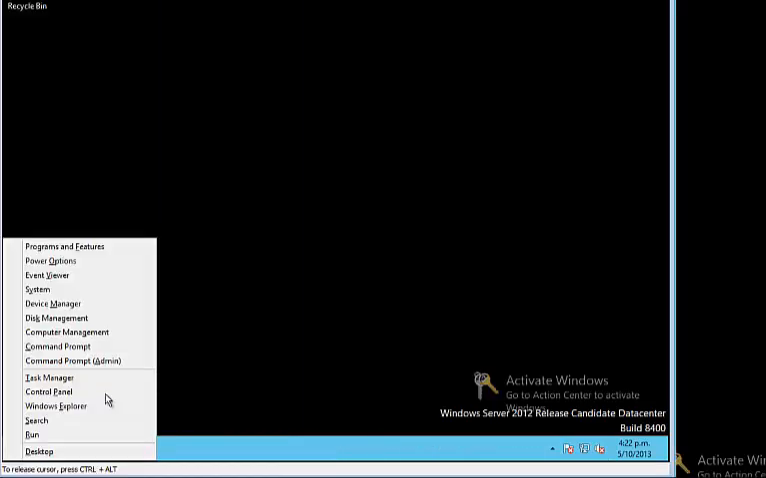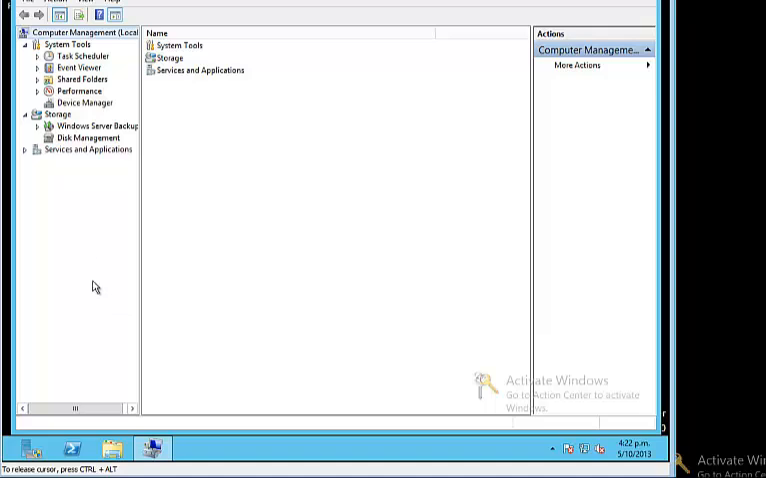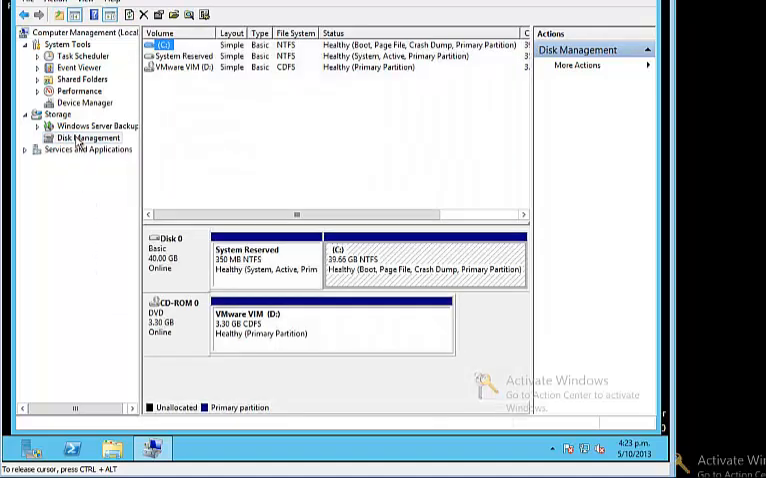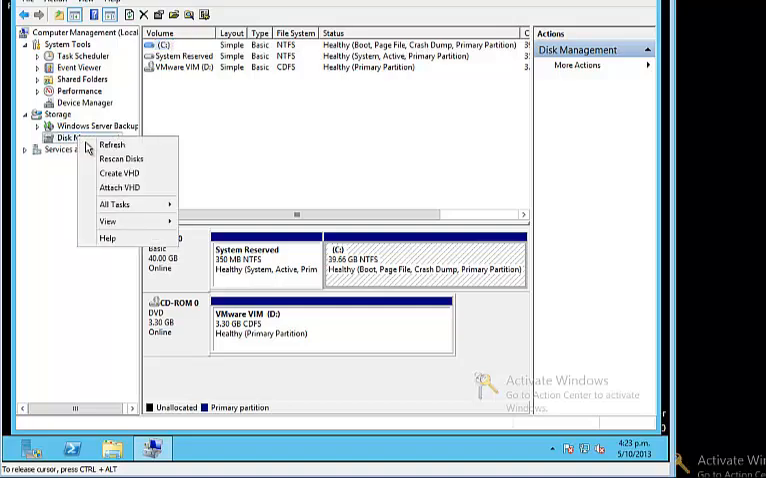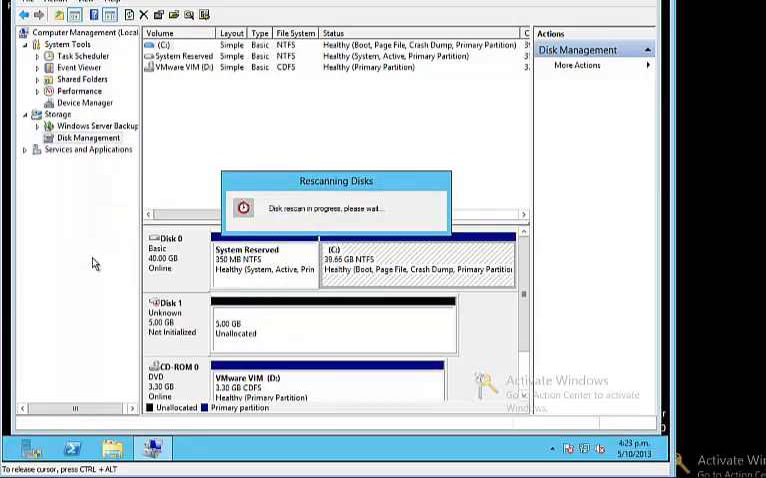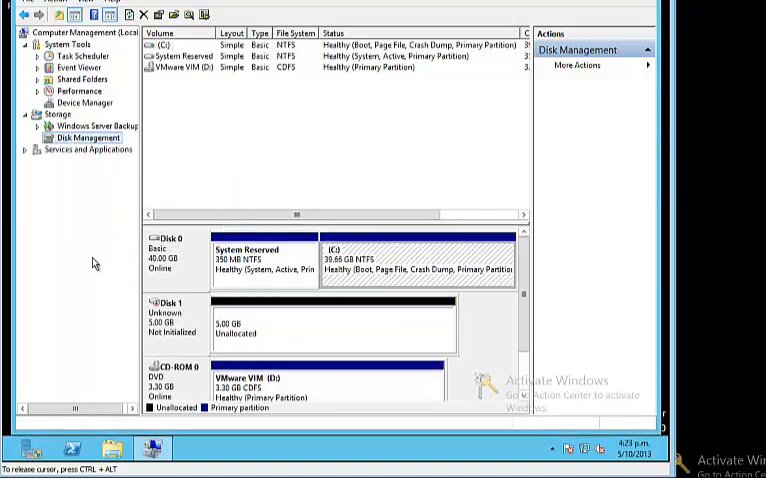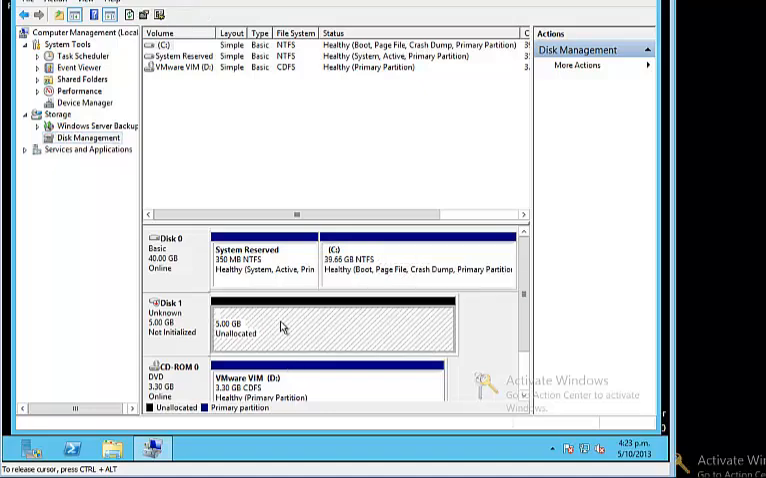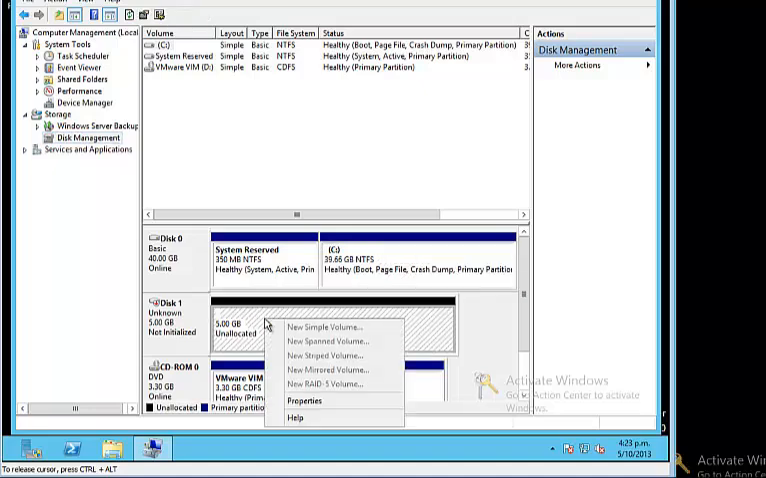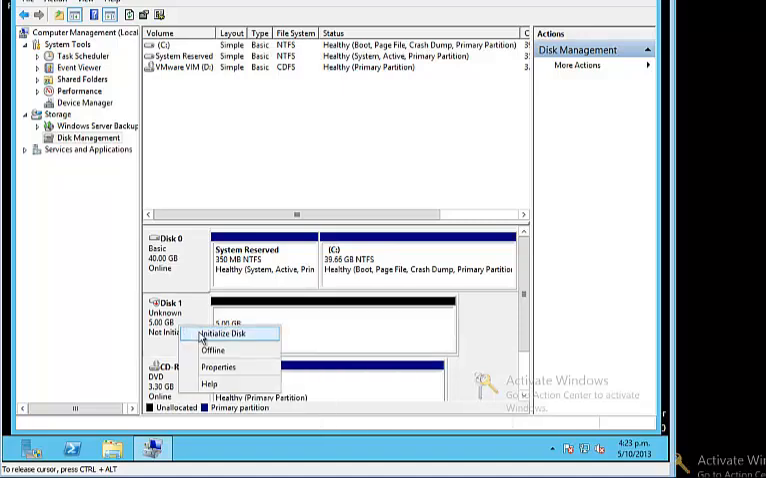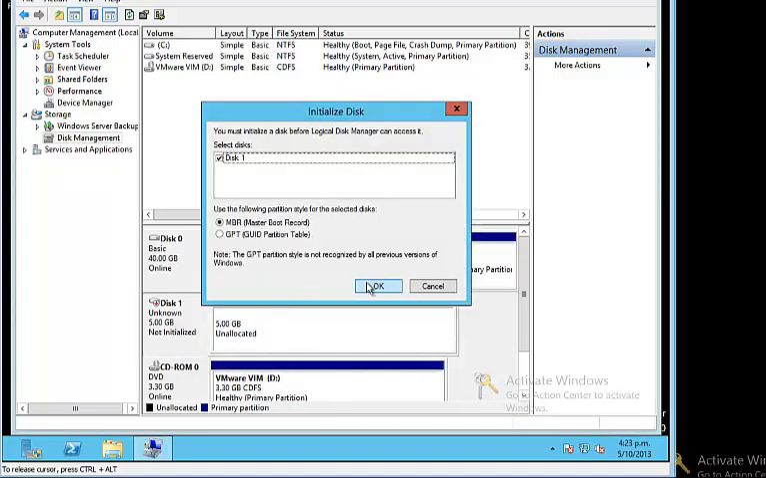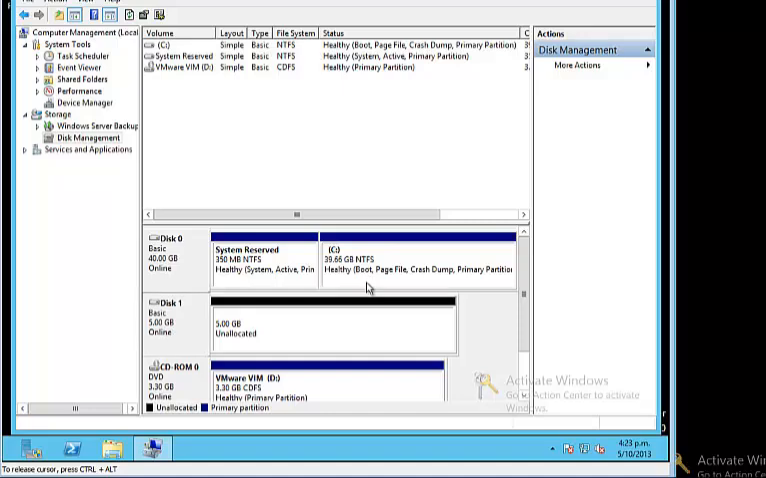We now need to access the LUN from the host. Go to Computer Management on the host and then Disk Management. If the new drive doesn't appear, right-click on Disk Management and rescan the disks. Your new drive will appear, but it is not yet ready for use. You first need to initialize the disk and then create a new simple volume.